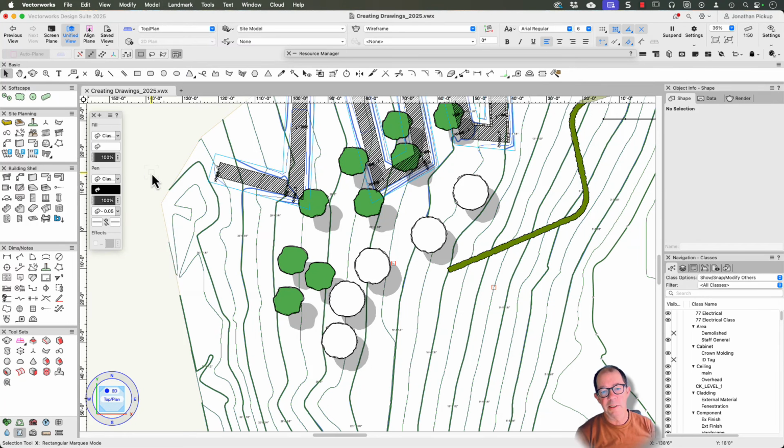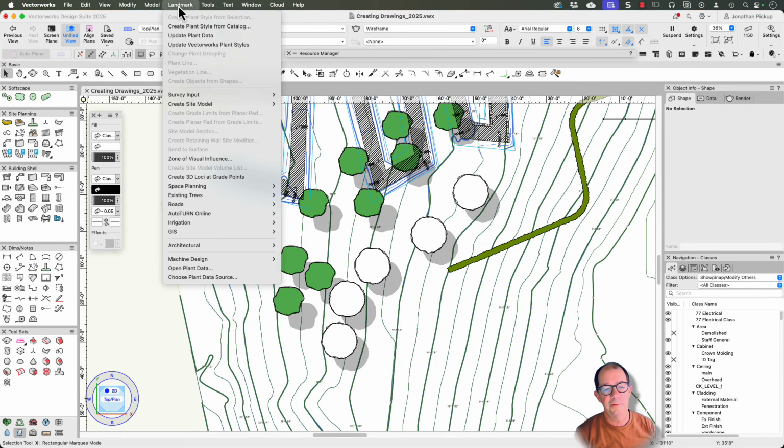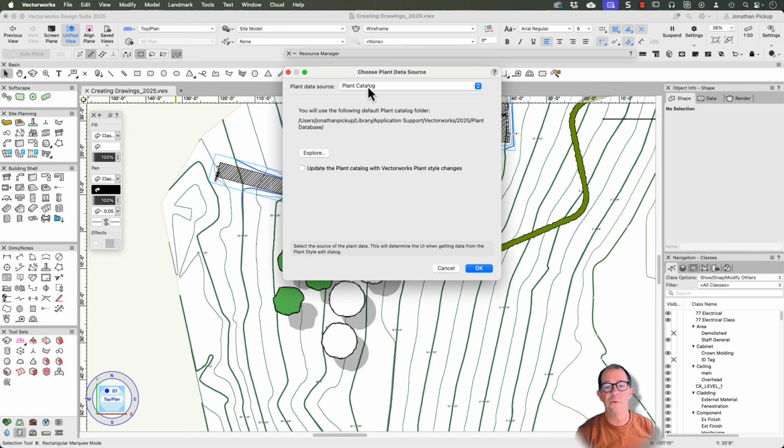I saw somebody struggling with the plant list on the Vectorworks forum, so I'm just going to go through it quickly. So first of all, Landmark. The important thing is you need to choose your plant data source. Now I think I've covered this before, but you've got the Vectorworks plant database, which is the FileMaker Pro-based plant database, and you've got the plant catalog, which is a text-based file, much quicker to go through. So I've got the plant catalog.